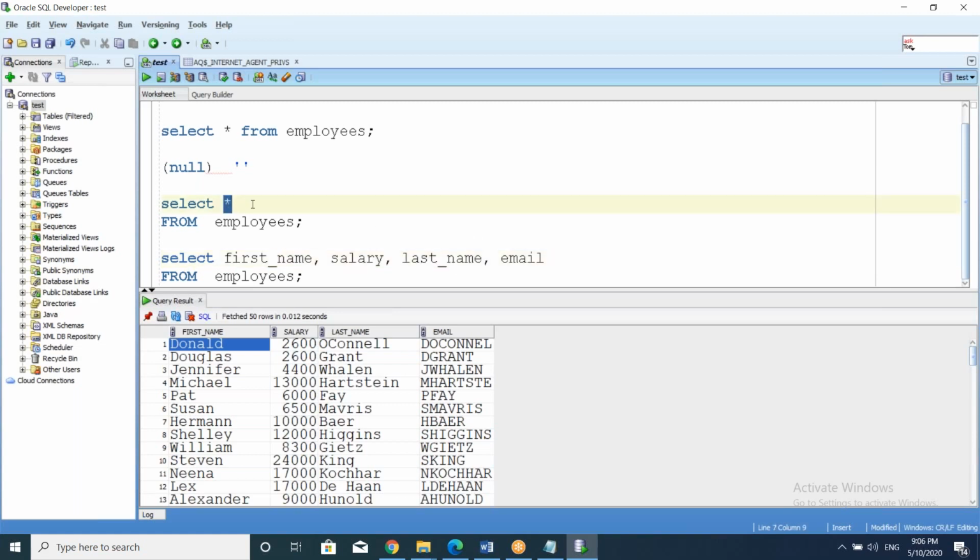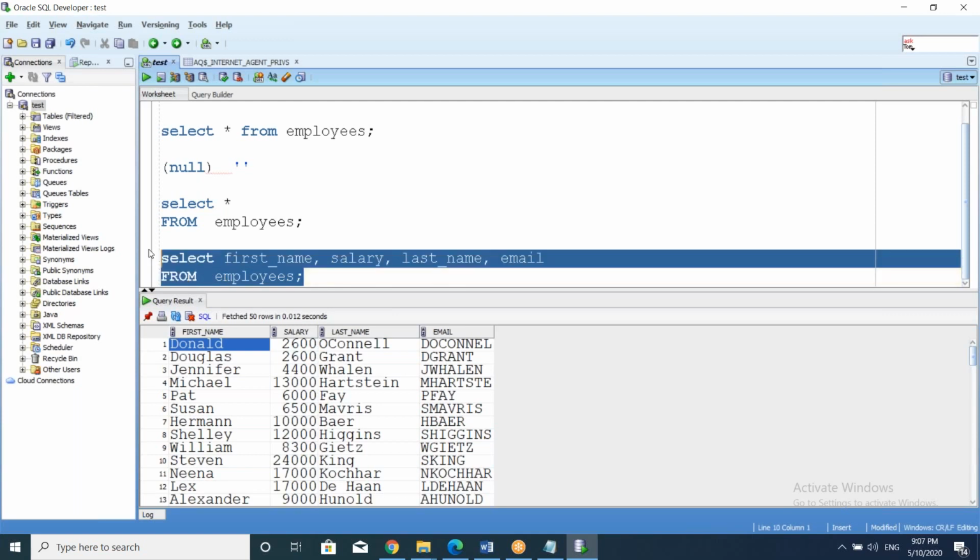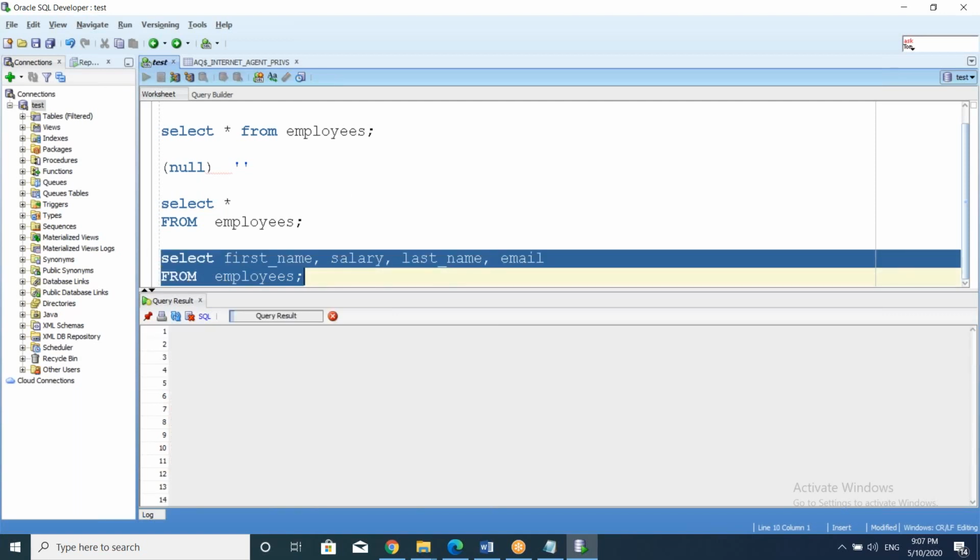So star will not always be applicable. If default sequence, then star. If you want a requirement-wise sequence, then there is no other option, no shortcut, you have to mention the column names. In this way you can mention 1 column, 2 columns, 10 columns, any number of columns, and star means it will take all columns. And here the table name. So when you execute it completely, you will get that output.